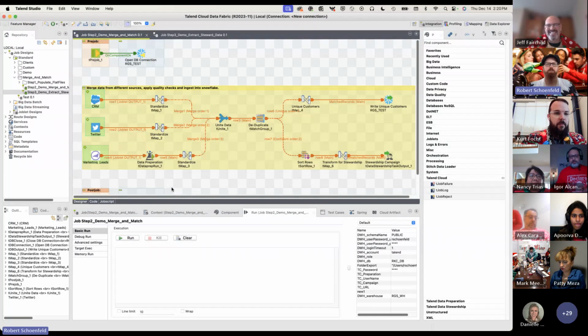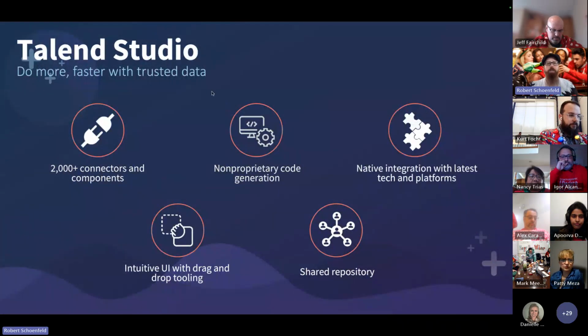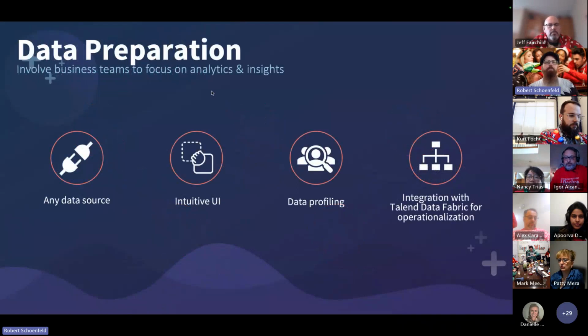So with that, let's jump from our data engineering persona into some of our business personas and show how we can leverage assets across the organization to really take data quality to the next level. So we talked about Talend Studio, our data integration solution within Talend. Let's talk about data preparation. Data preparation is a self-service application that can be used in tandem with Talend Studio, which we'll get to in just a moment, or as self-service.